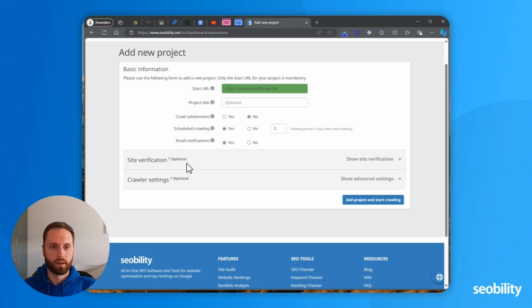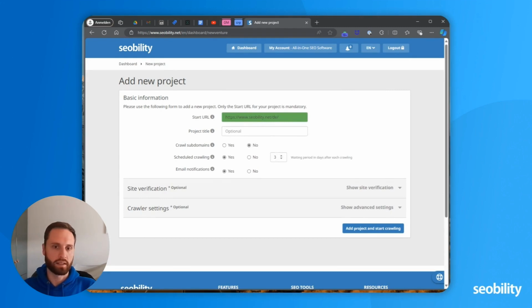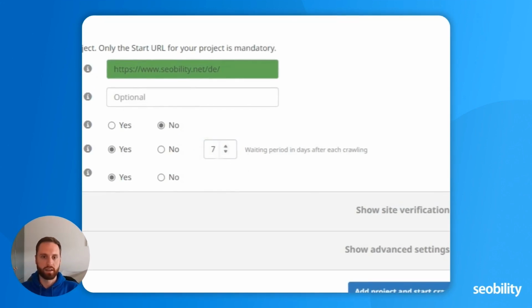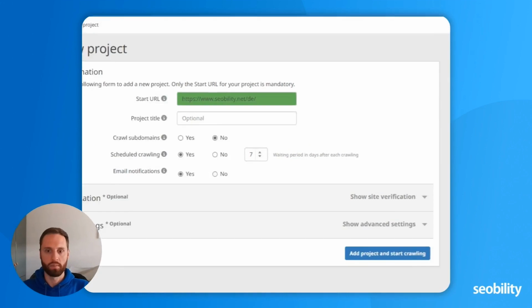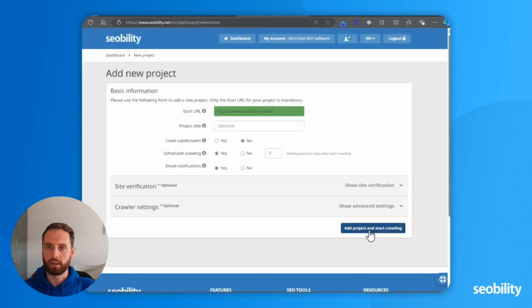One setting stands out though, it's the scheduled crawling. Essentially, you should turn this on. It's the feature that turns the audit into a monitor, if you will, because it automatically crawls your website over and over again after a certain period of time. In this case, it's set to 3 waiting days after each crawling. You can change this to 7, for example, but it's really a very recommended setting to enable. And yeah, that's it. You can start crawling now.